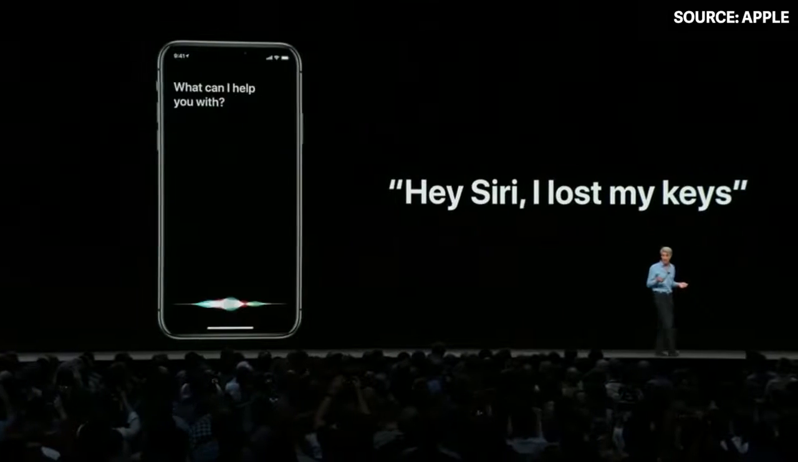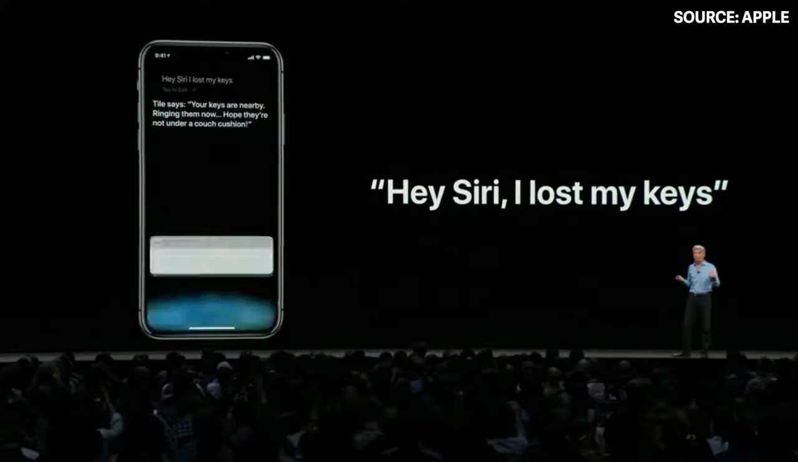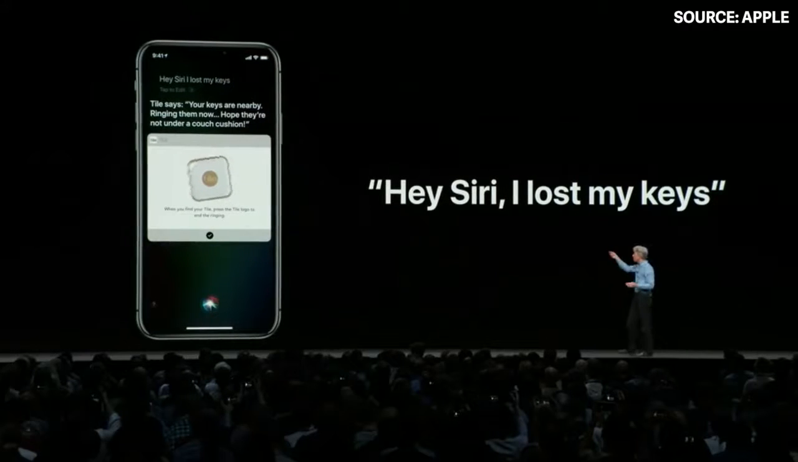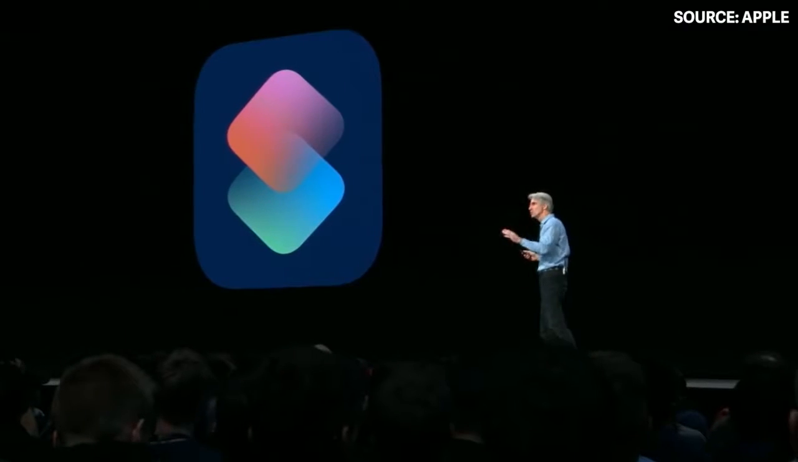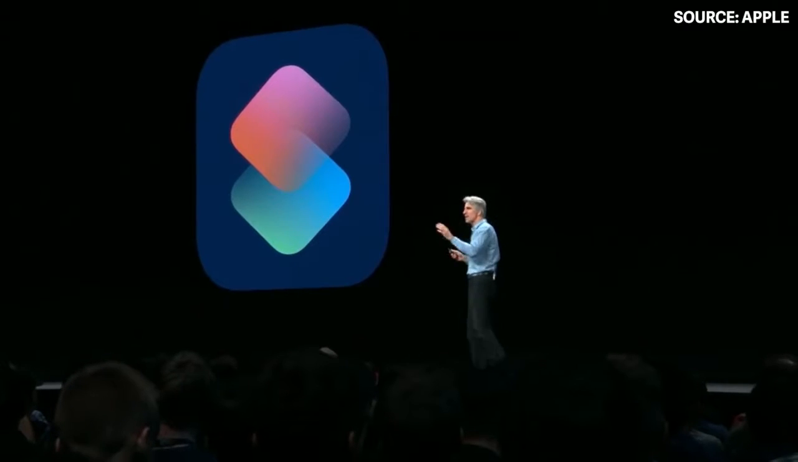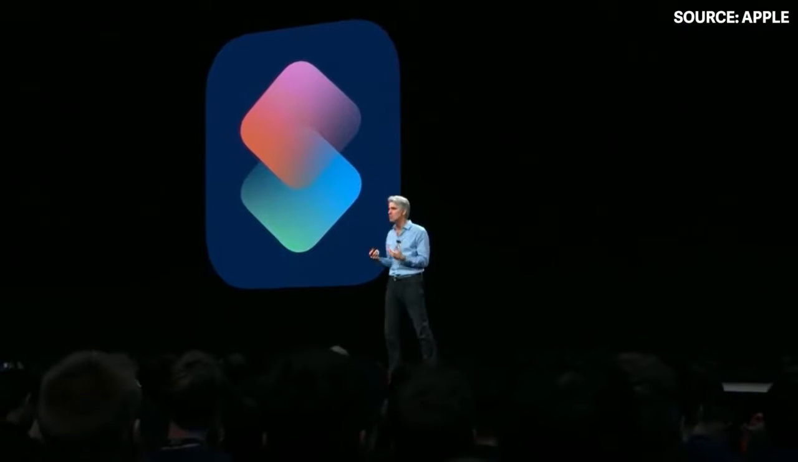And when you then say it, Siri will automatically activate Tile and show you right in the Siri UI, start ringing your Tile. We wanted to let you create your own shortcuts as users of multiple steps across multiple applications.